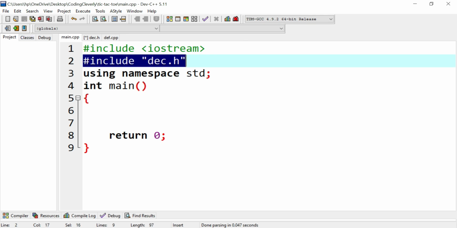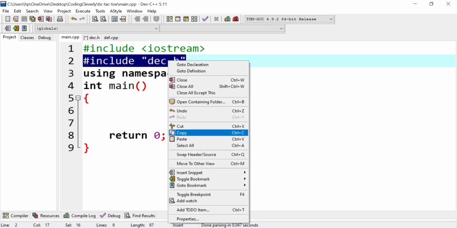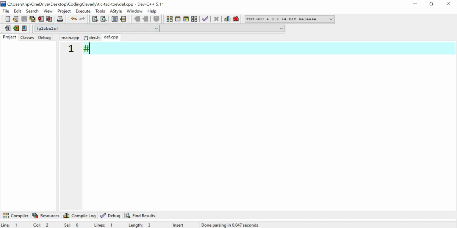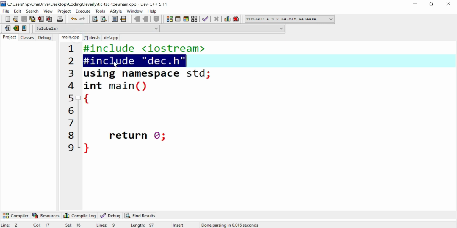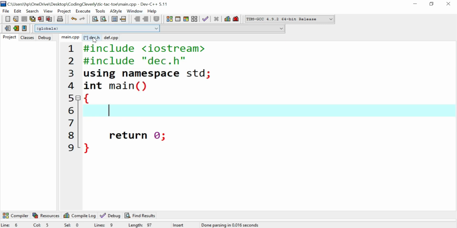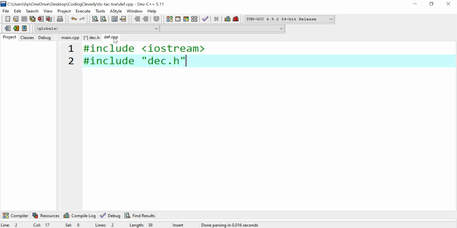I would copy this, so I'm copying this, and over here in the definition.cpp I have to include the iostream, which I did in the main logic, and also I'm going to have to paste this dec.cpp.h whatever. Now after that, we're not going to look at our main right now because we have to define functions. So this is a declaration part, and this is our definition part. So let's look at our definition for now.